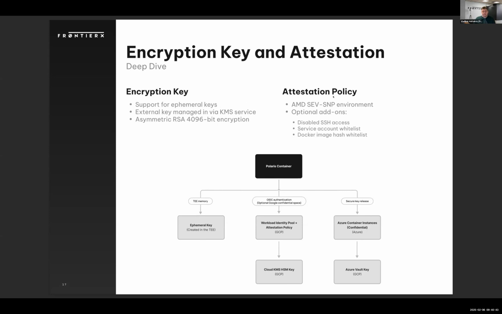And for the attestation policies, we always check that the request comes from an AMD SEV-SNP environment, with optional checks and attestations that you're running an image that has SSH disabled, that you're running a whitelisted service account, or that you're running a whitelisted Docker image hash. And in the way we use it, for example, this key and attestation policy sits in another organization. So there are no admins that have access both to the data and to the key and policy.